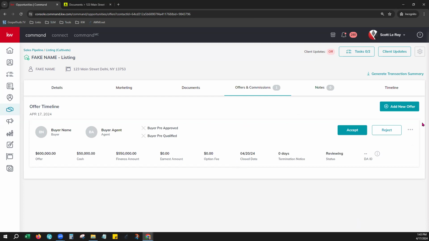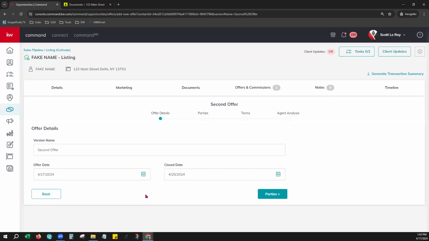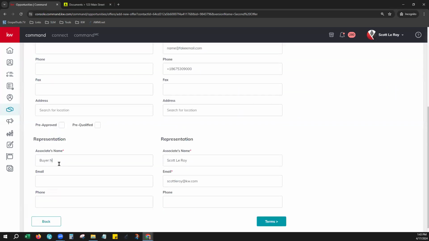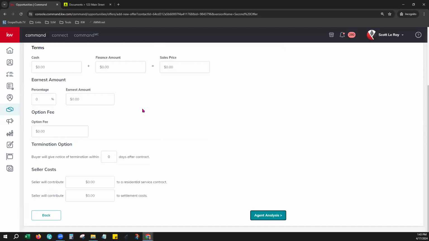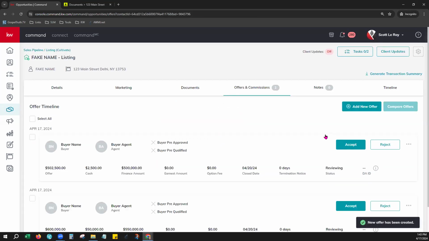Now I want to show you something. I want to go ahead and do two different offers so that you can see something really quick. So bear with me as I go ahead and enter that. I want to show you what it looks like when you have multiple sitting here. Agent, and we'll say this is less. Okay, so now we have two offers sitting here.